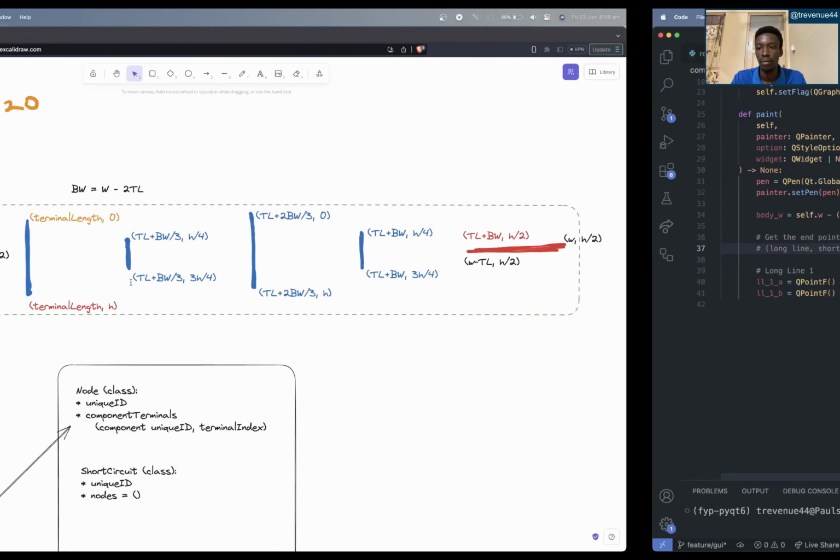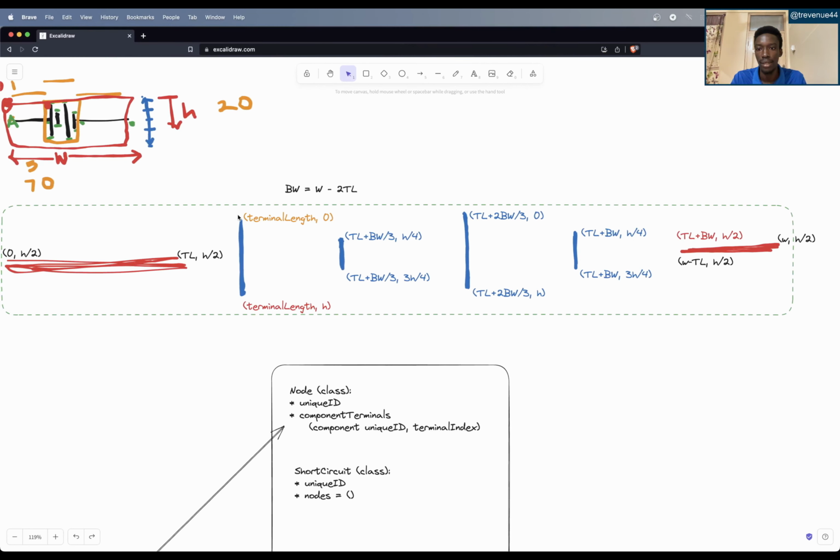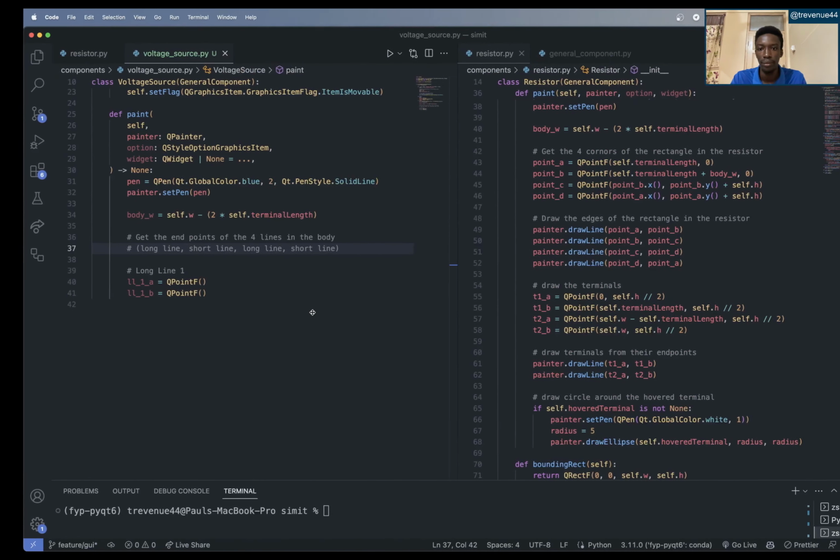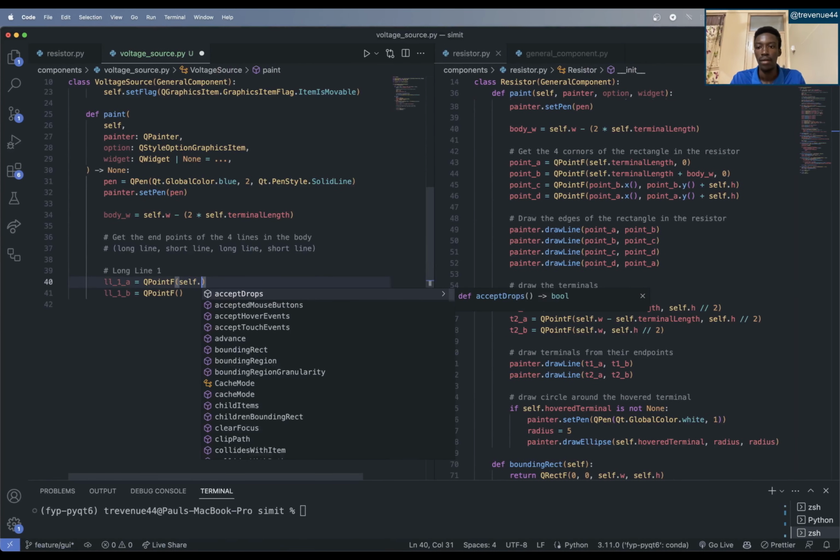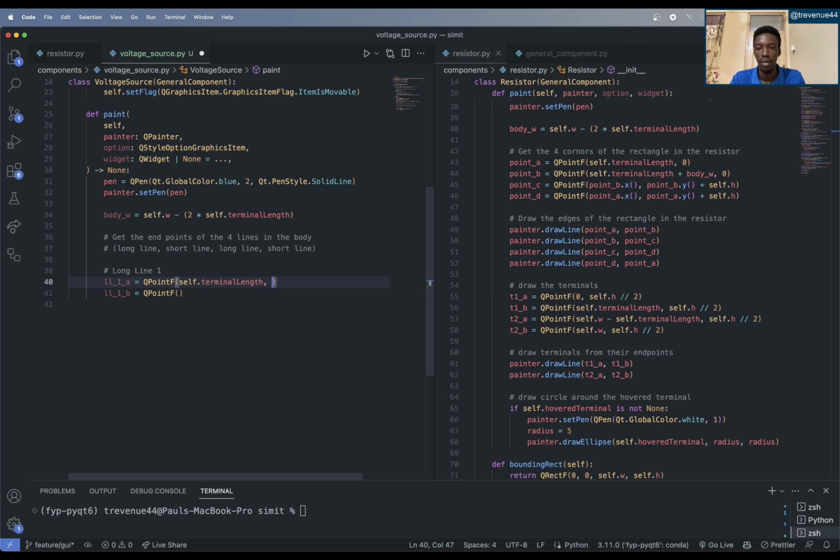Now, how do we specify the beginning and ending points of the actual points? So the A is actually just this part, and the B is actually just this part. Then we continue to do this and this and this and this and this and this, right? So from this and this, for this and this, we have terminal length 0 and terminal length h. Self dot terminal length 0, right? And then self dot terminal length, self dot h.